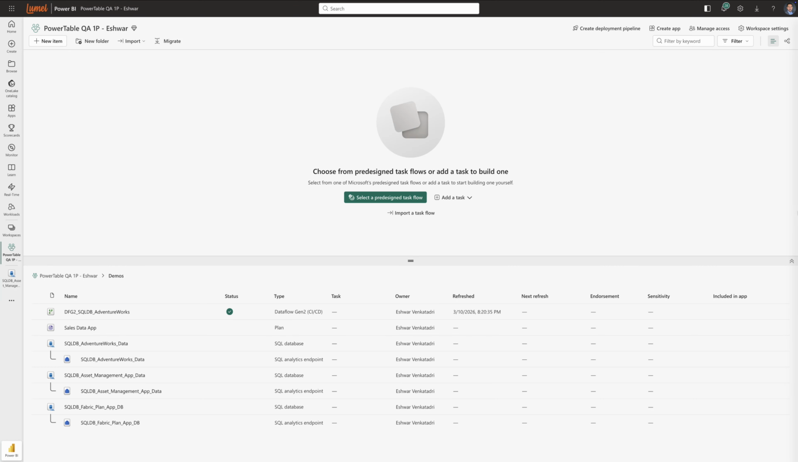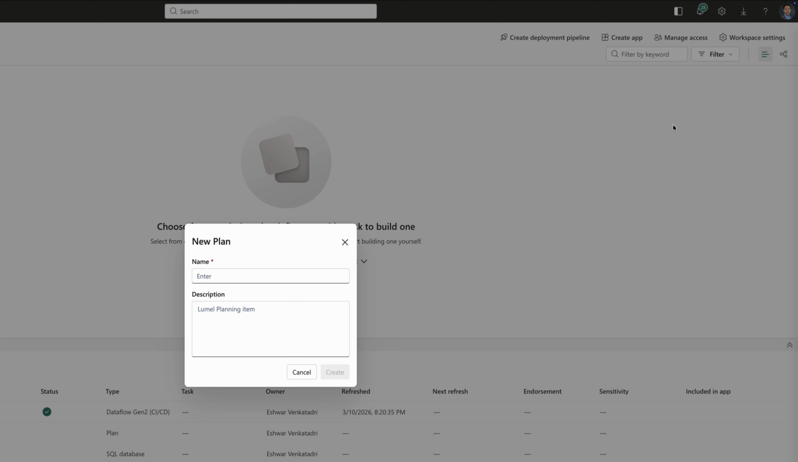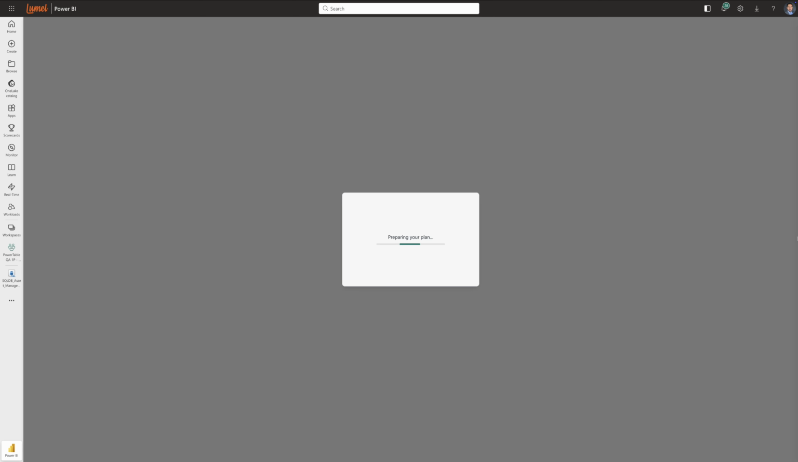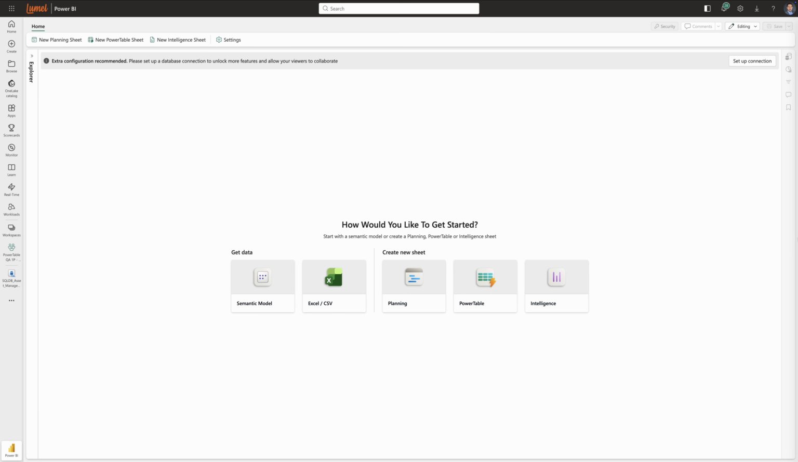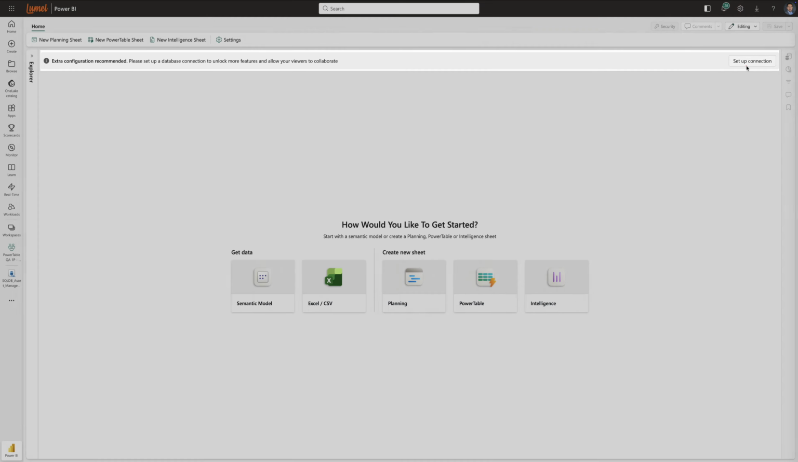Welcome! In this video, we're going to use data management in Fabric Planning to convert our asset tracking spreadsheet into a collaborative data app. We're going to start off by creating a new plan item in our Fabric workspace. To ensure that other users can access the app, we'll set up a connection to the database.